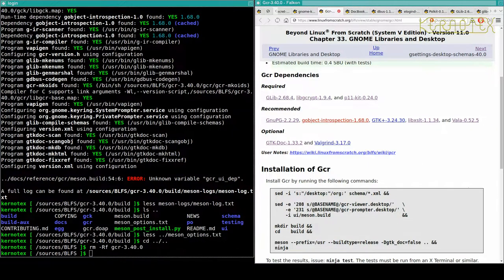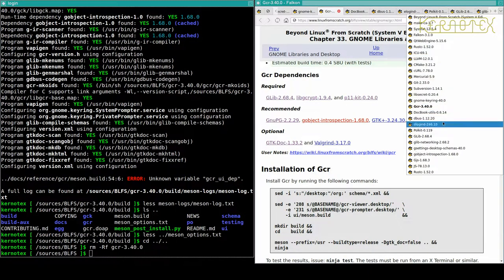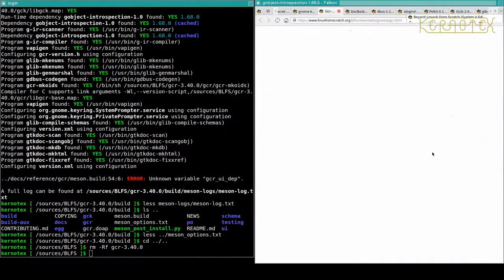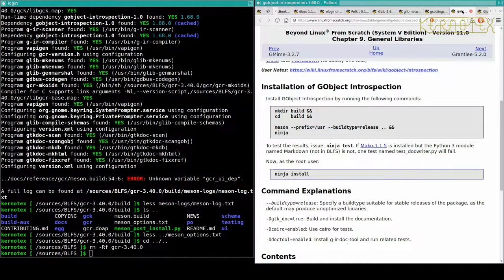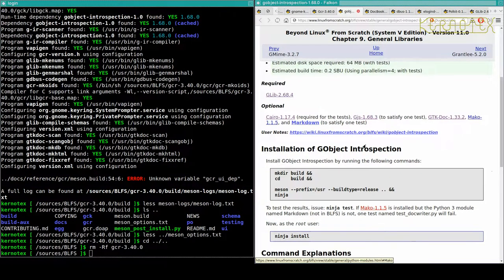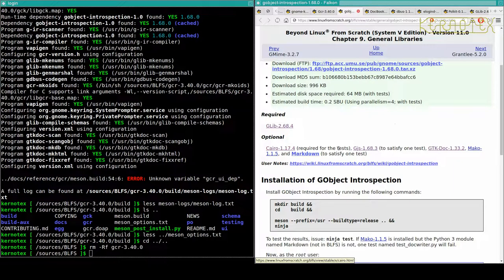I think I've reread these packages so much and looked at them so many times, I'm starting to believe that I've actually installed them when I haven't. So there it is there. Let's pull this. Oh, I have to click on that one first, am I? And we need to put this up here. Yep, just there. So just after GCR now. So this needs glib chiro we've got for test GJS to satisfy one test. GTK doc we've got. Maker, I think I've installed it. I'm sure I've seen that in my list of Python modules.